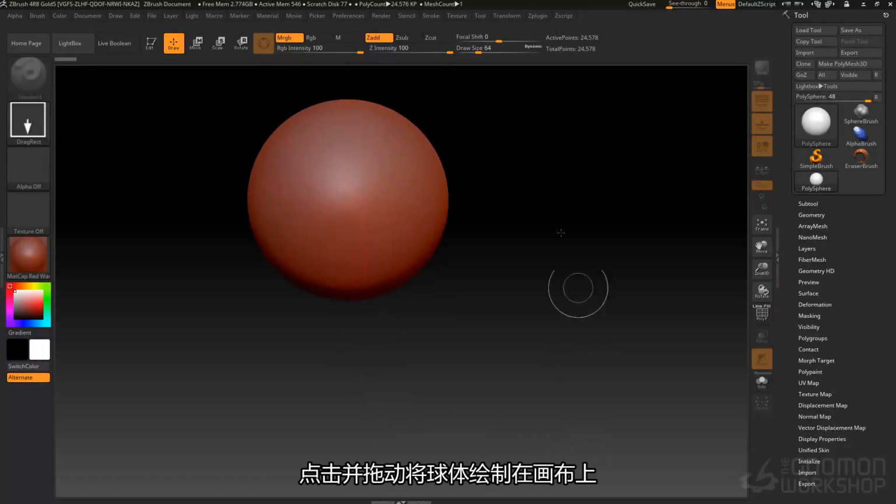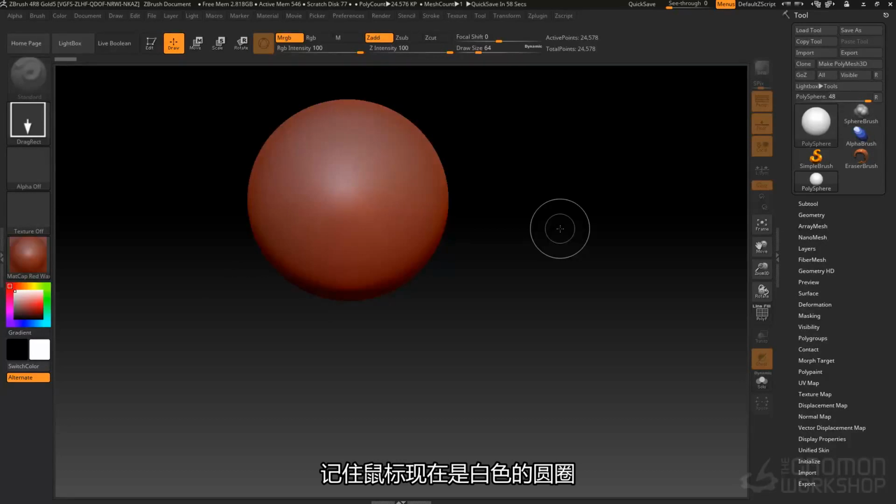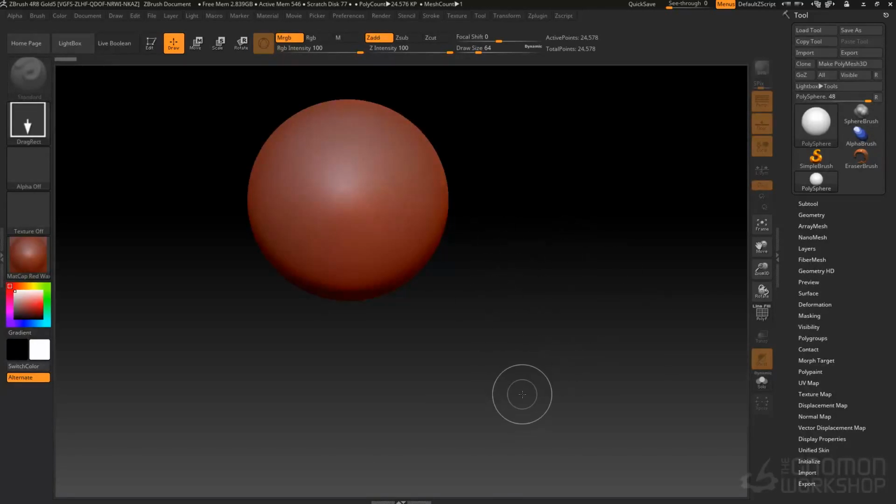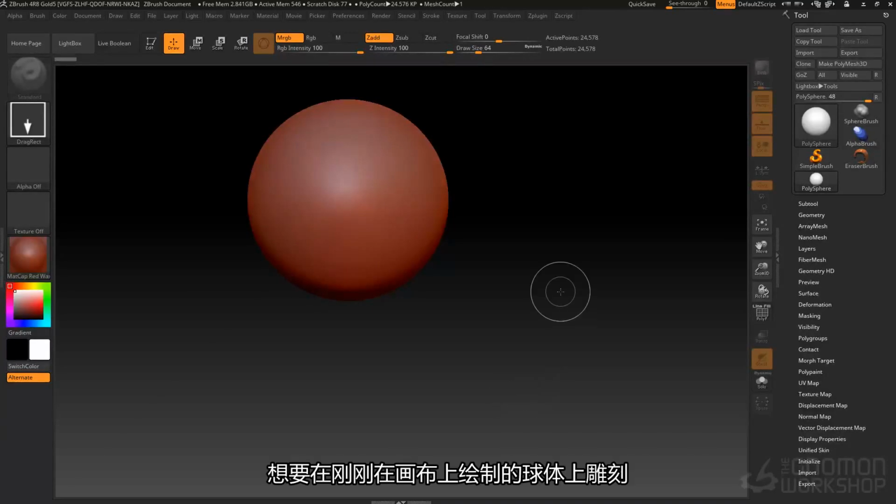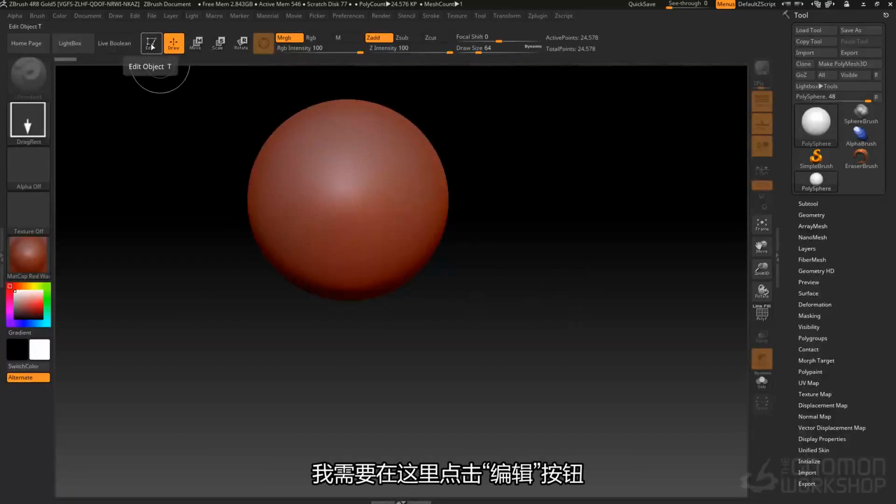on the canvas. Now take note that your mouse is a white circle right now. What that means is that you're not in edit mode. So if I were to keep stroking on the canvas, I would just draw more spheres. I would never be able to navigate or sculpt on it. To be able to sculpt on the tool that I just drew on the canvas, I need to come up here and press the edit button. And you'll notice from the tooltip there, the hotkey is the letter T.